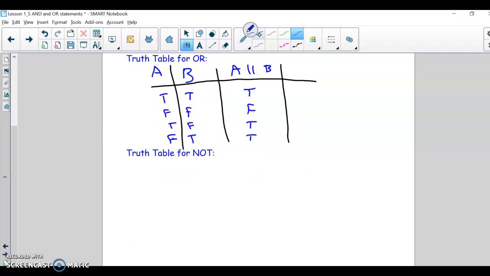And then the truth table for not is you just need a single statement to do not. So we're going to have some statement called A, and then not A, we're going to write with the exclamation point, is just the reverse of that. So A could either be true or false. And not A, not surprisingly, would be just the reverse of it. So that's what the truth table for not is, it just reverses whatever it was previously.